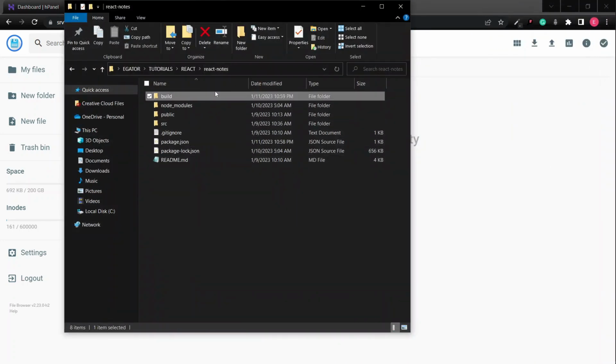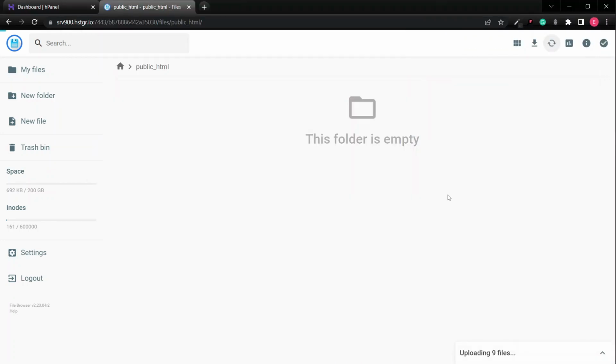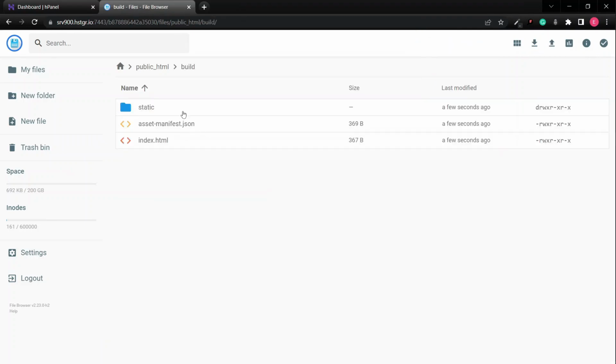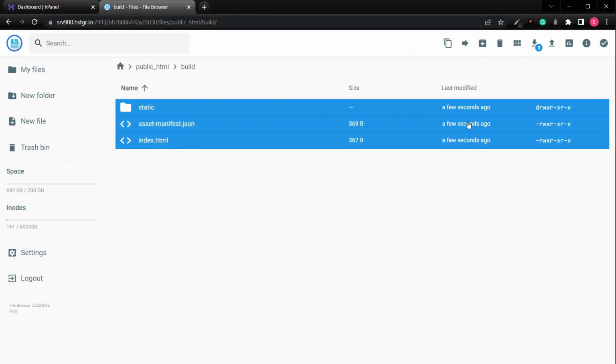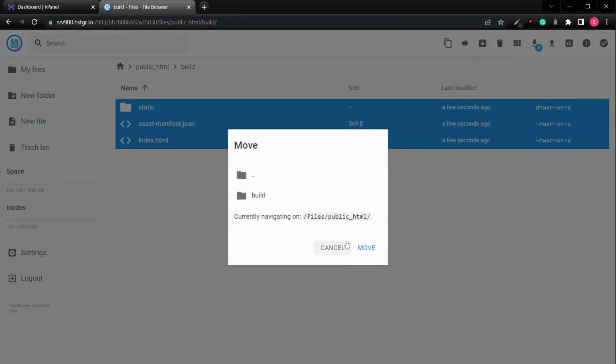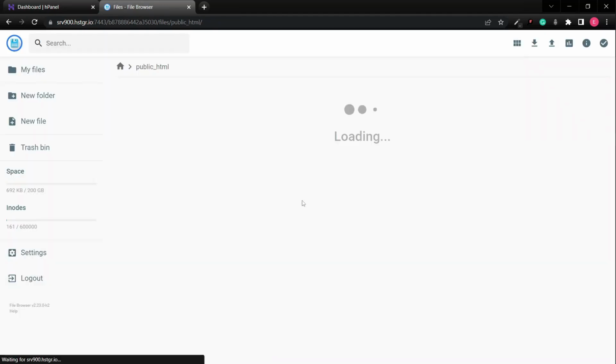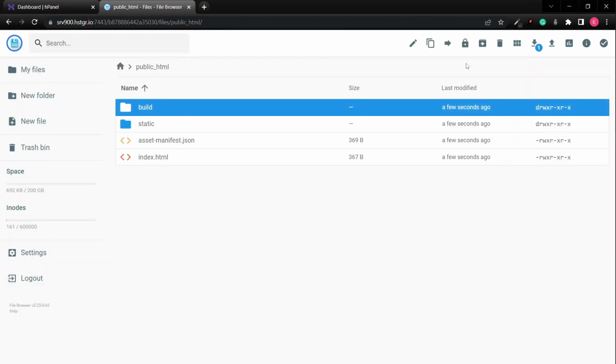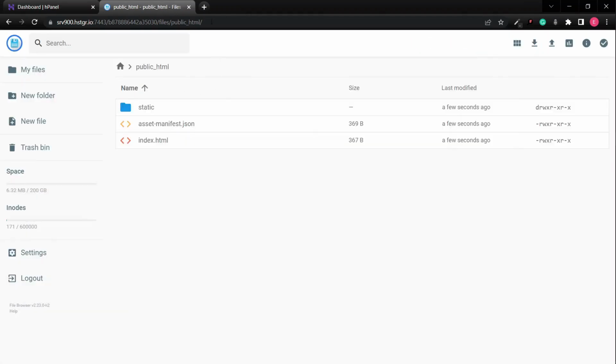All right, so that's it. I'm just going to drag and drop that in here. Perfect. Now I'm going to select everything inside of that and then move it into the public HTML. Okay, so I'm going to move that. That's going to go into the public HTML. All right, so now there shouldn't be anything in the build folder, so I'm just going to go ahead and delete that as well. So our website is live.